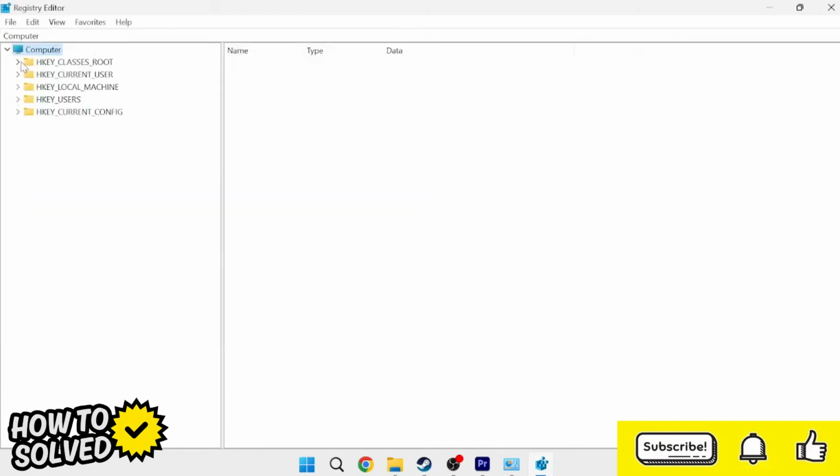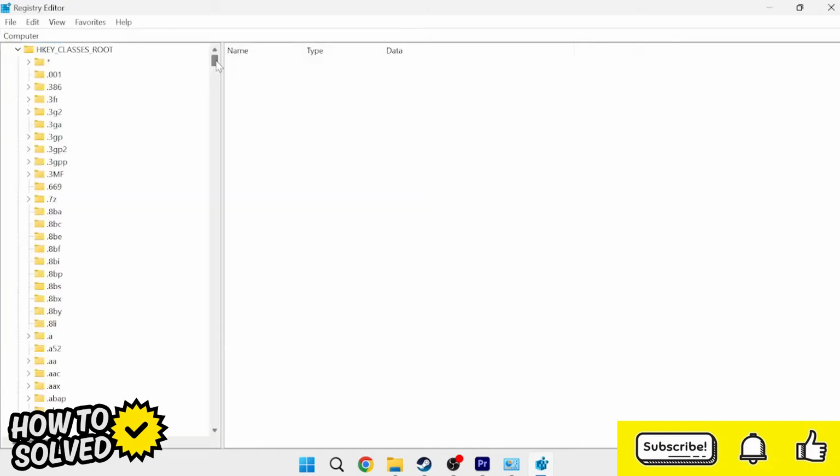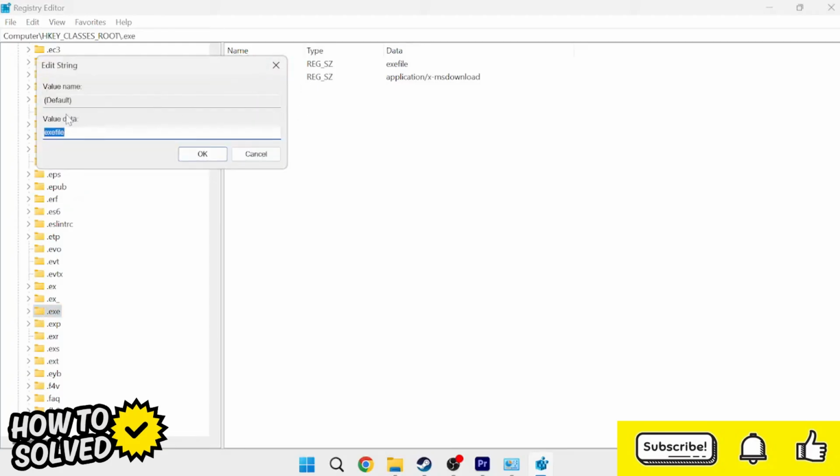So for now, we're going to come inside of HKEY_CLASSES_ROOT, and you're going to scroll all the way down to find a folder called .exe. Once you've found this folder .exe, we simply need to select the folder. And you're going to come into this default file here and double click this, and we just need to ensure the value data in here is set to exefile, and then press OK.